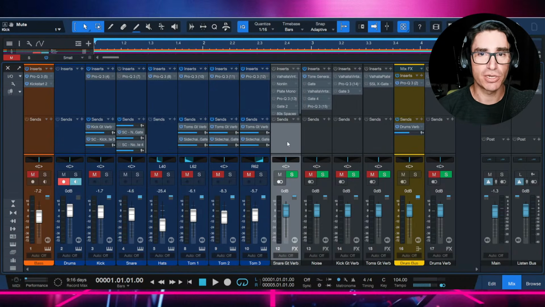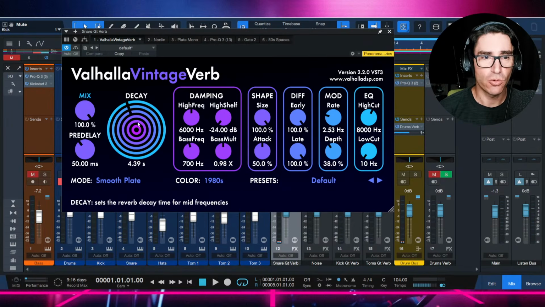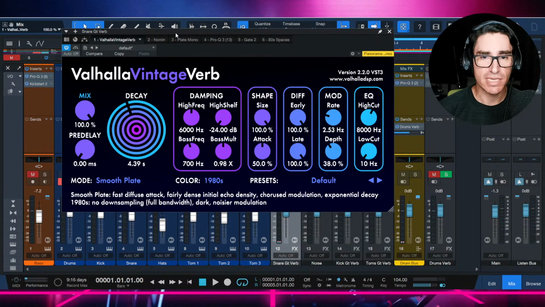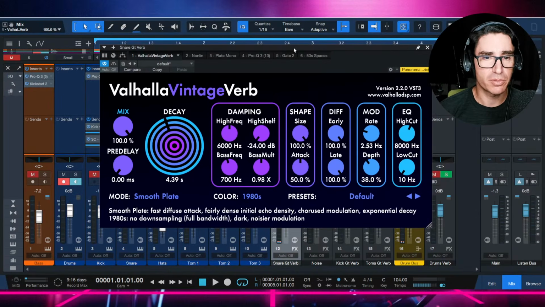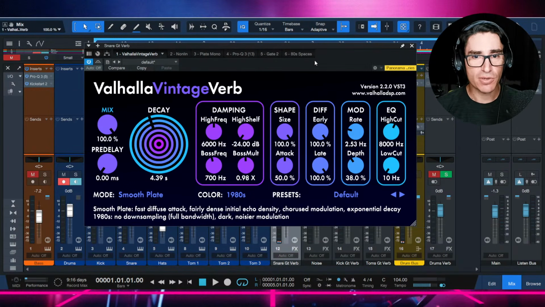So the first thing that we're going to do is fire up a reverb. In this case, I'm just using Valhalla Vintage Verb with a 1980s color, 4.4 seconds of decay. Let's set it to 0 pre-delay, mix 100%. This is important. Since I'm sending a little bit of my signal into this effects track, the reverb plugin, I have to set it at 100%. So no dry signal comes from the snare gated reverb, only the wet signal. Cool. And this is how it sounds.